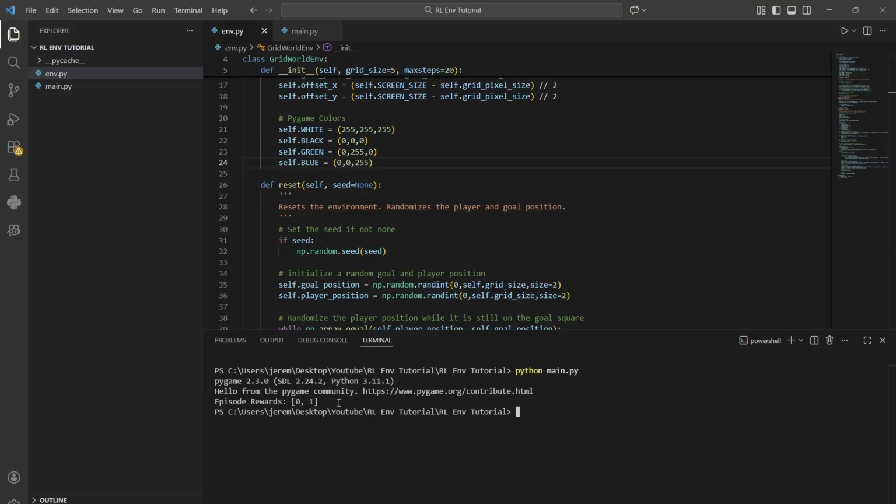In the next couple of videos, I'm going to introduce a simple agent that we could train on this environment, and we're going to see what that looks like.